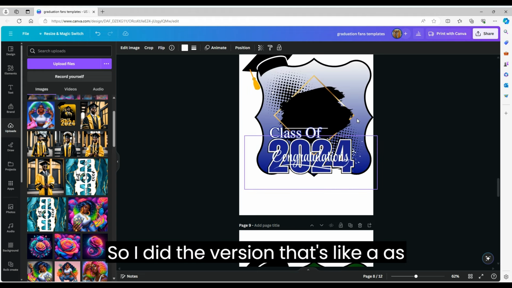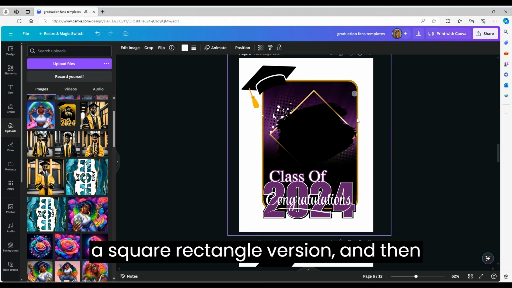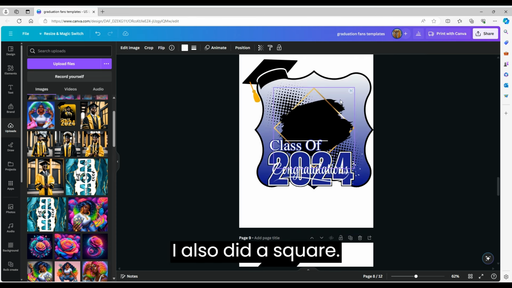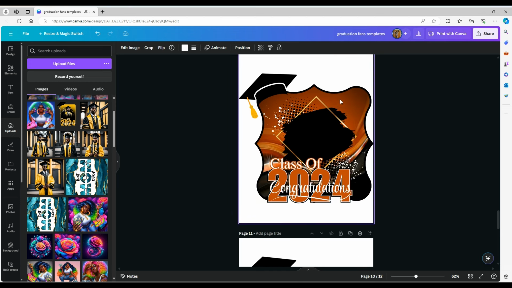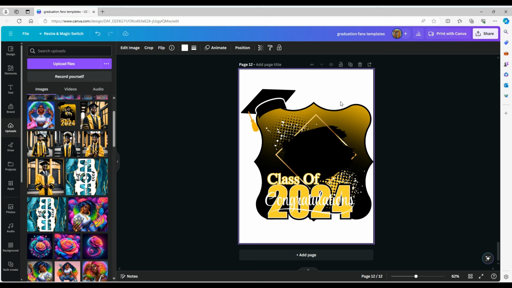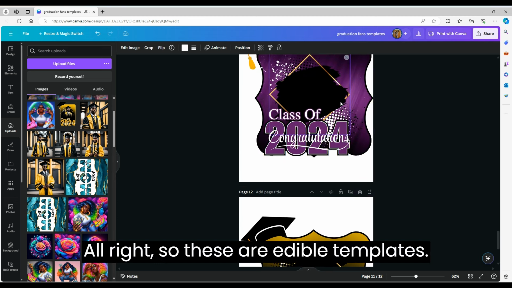So I did the version that's like a square rectangle version. And then I also did a square of this. I also did this version as well. All right, so these are editable templates.